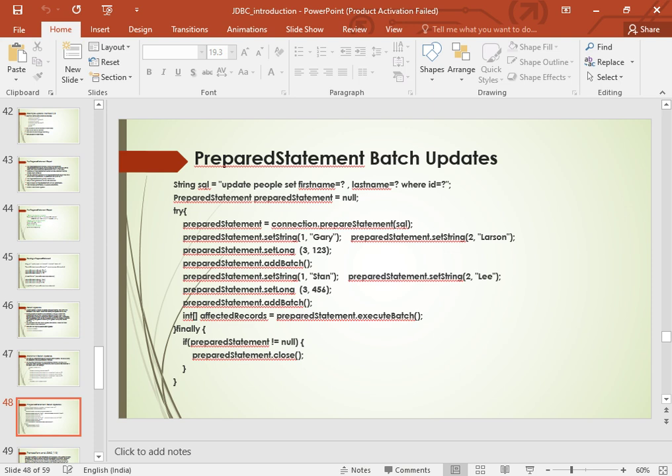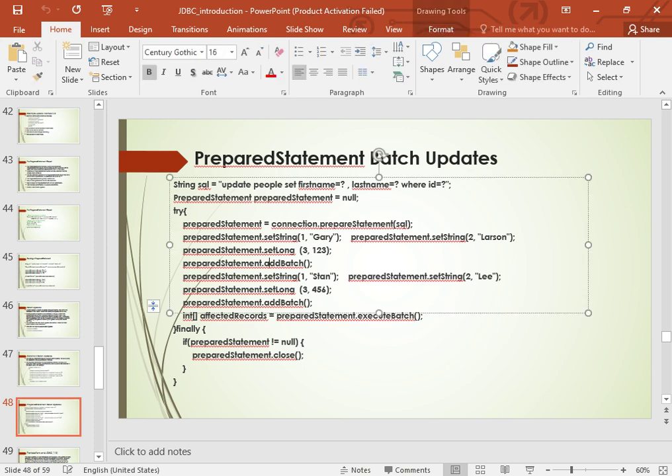So first of all you are setting the value, prepared statement dot set string, depending upon what kind of argument it is. So first name, last name must be a string, ID can be a long or integer. Now here long has been used. Now after this one, what you are doing? Add batch.